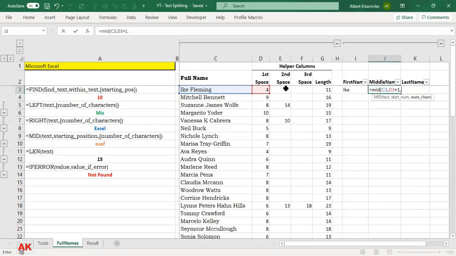the position of the second space, if applicable, minus the position of the first space. And that's it. Obviously, in this first case, there was no second space. So we expect an error to be returned here. And there's a value error.